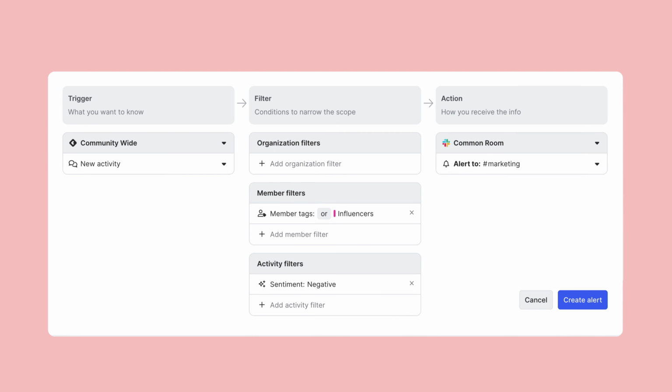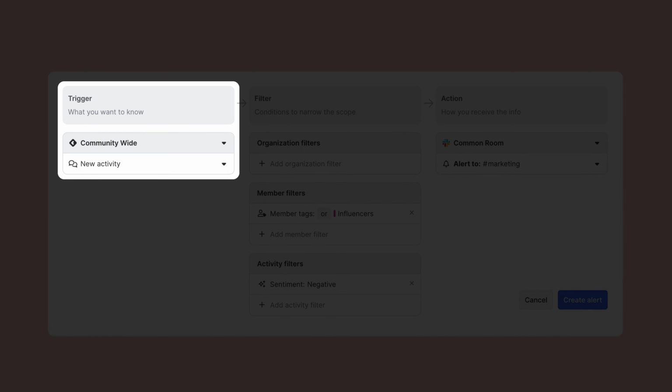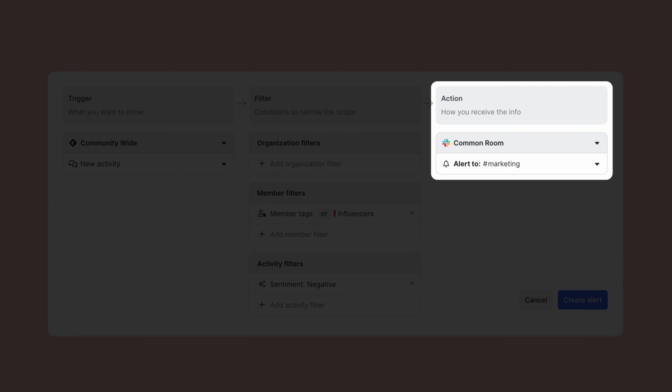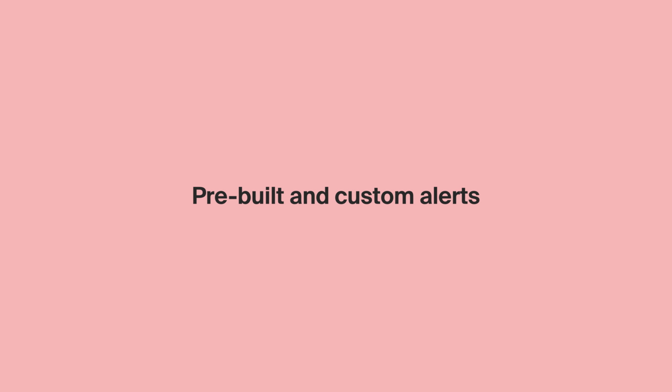So just to recap, we have triggers. These are actions that members in your community perform, like comments, joining a Slack channel, or any other number of actions. Then we have filters. This is where you can narrow down the type of members you want to be alerted about. And finally, we have actions. This determines where team alerts are sent. But that's how team alerts work. Let's look at how to use them.